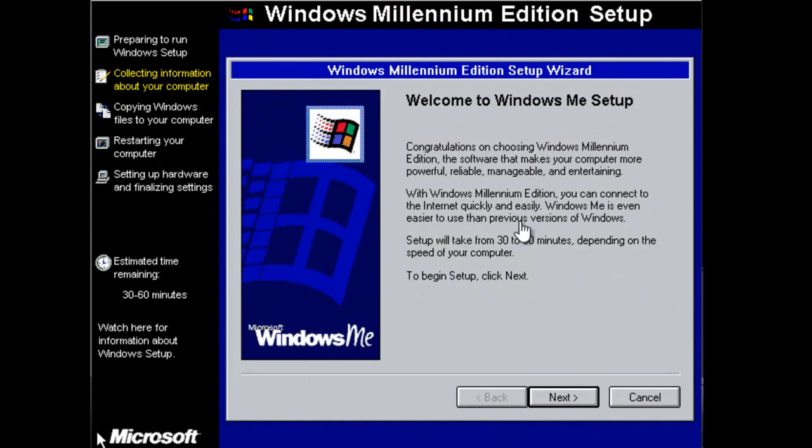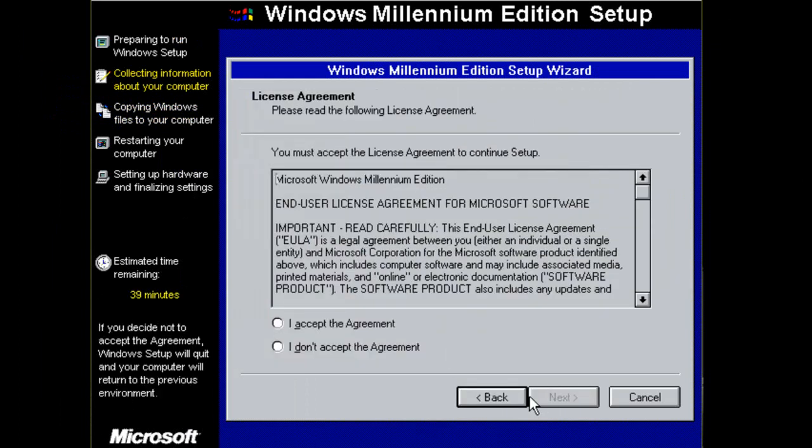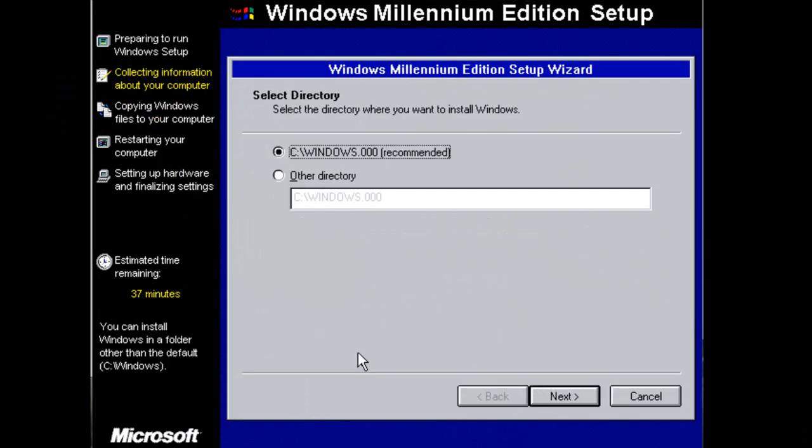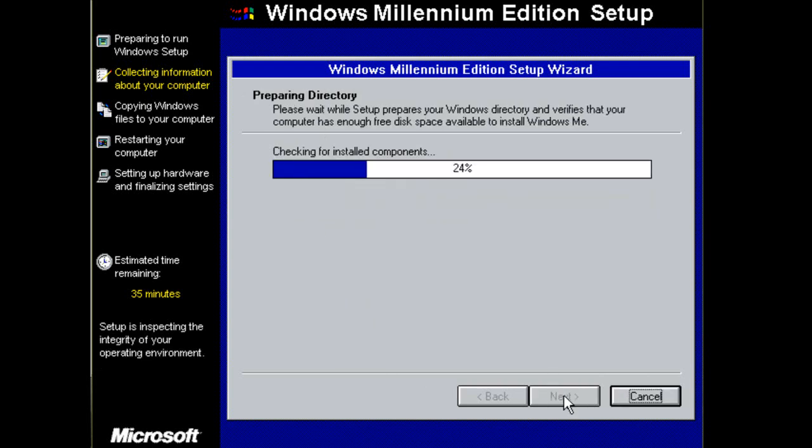So now, as you can see, we're now in the Windows ME setup wizard. Let's just click on next, click on I accept, and I'm just going to get the product key. Right, so now that I've put that key in, I just need to choose the directory because it's detected that there's already a Windows directory. There isn't a Windows install there. So just choose other directory and C Windows, click next.